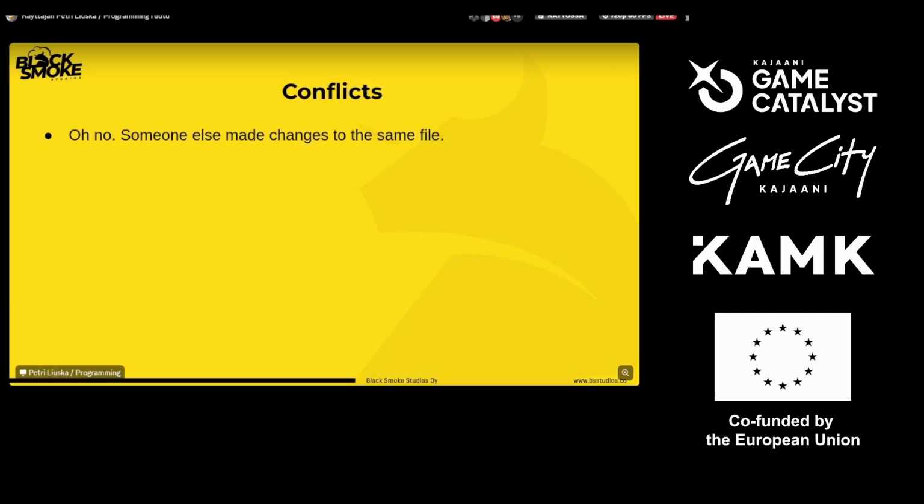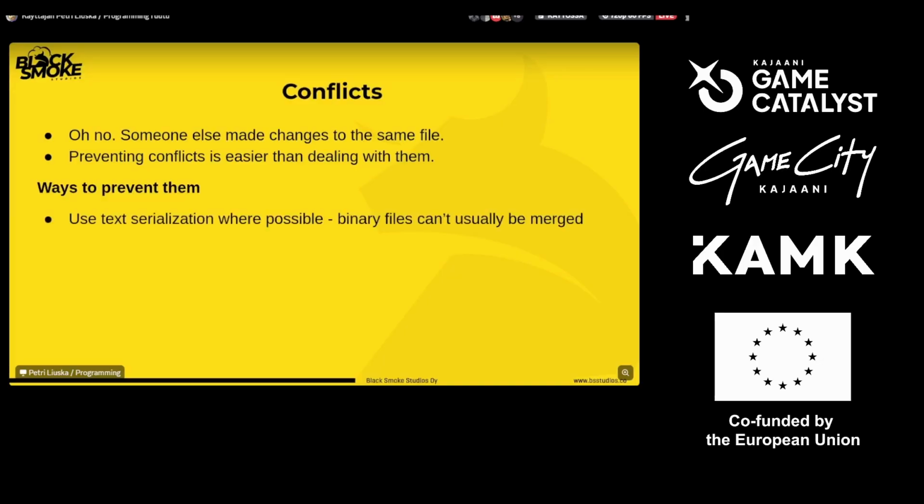I think the worst case of this, it wasn't just one conflict, but this was a nightmare of a client project where I tried to merge this one branch for 2 weeks and then just had to give up, and we had to just redo one half of the work. So preventing conflicts, it's easier than dealing with them. So how do we prevent conflicts?